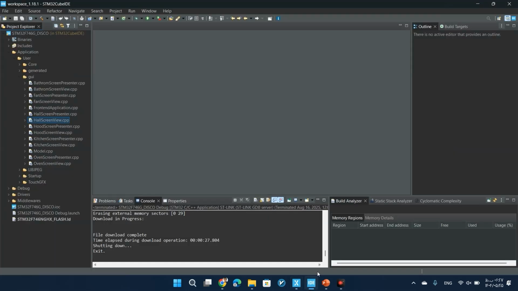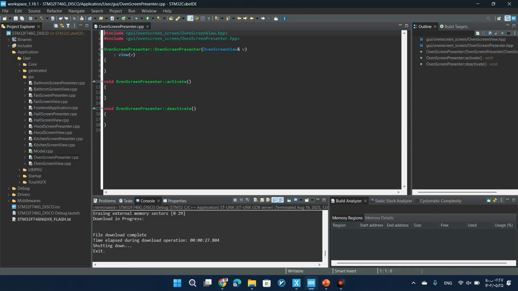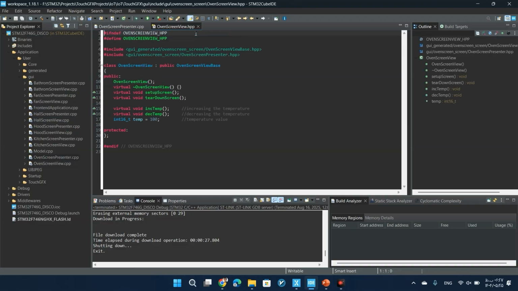In CubeIDE, I opened Oven Screen Presenter. I went to HPP file. I declared two virtual functions, and their names are exactly the same as what we wrote in TouchGFX software. I mean the function names. One of them is for increasing the temperature, the other one is for decreasing the temperature. I've also created a variable and I initialized it with 100. In fact, this is the value which is going to be shown on the screen.